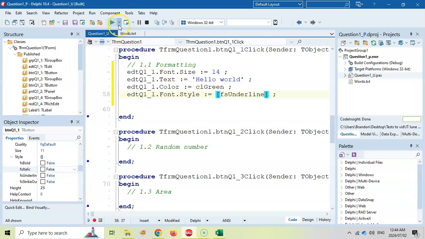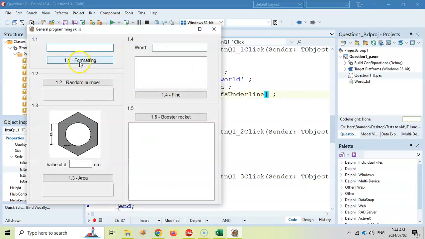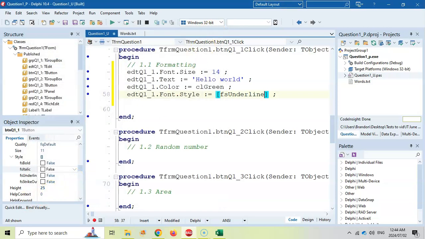So let's go test that. And if I click on formatting, there we go. You can see that it's 14 font, it's underlined, it says hello world, and the text box is green. So we know that that is correct. Let's move on to the next question.